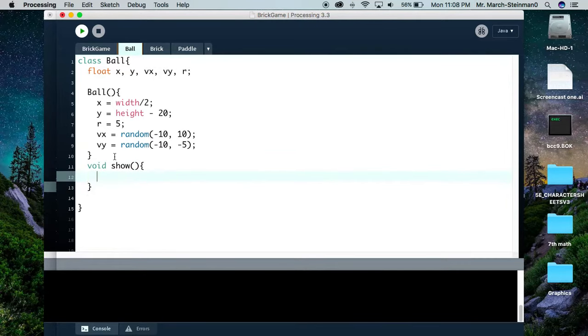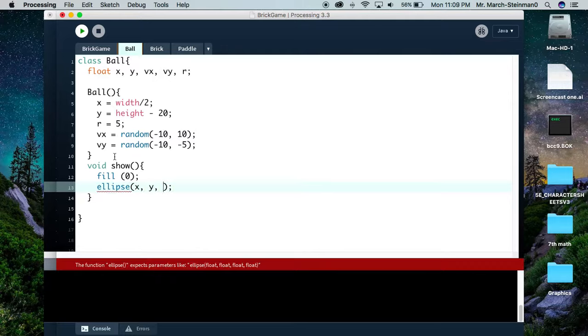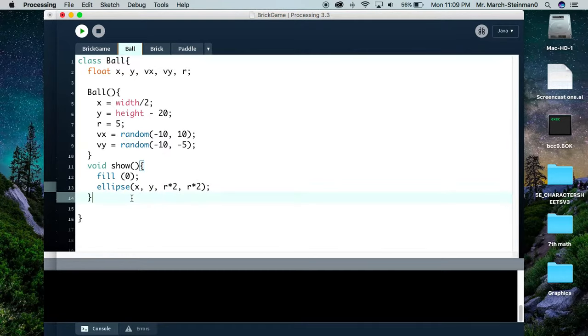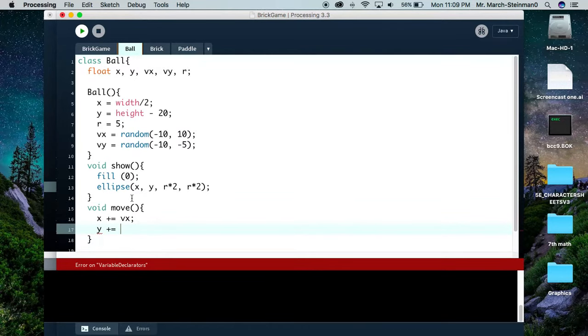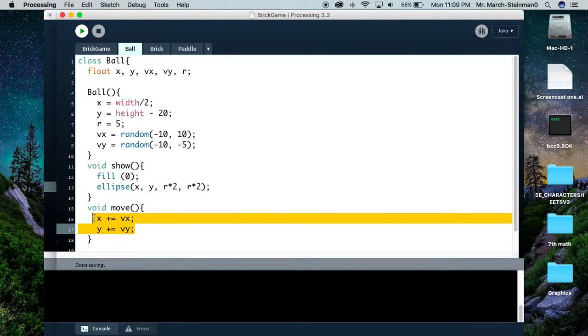Showing the ball is easy. Fill with black. Make an ellipse with a diameter of 10 and positions X and Y. I'll define a move initially to be X is increased by Vx every move, and Y is increased by Vy. So all this does is define a ball that just moves.